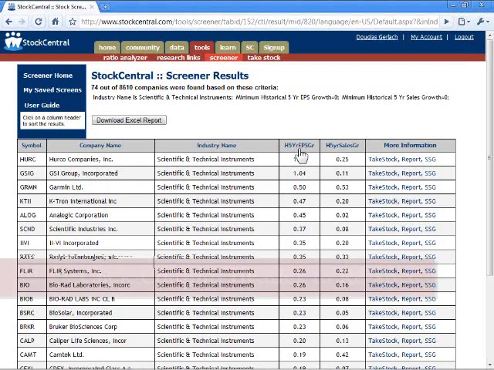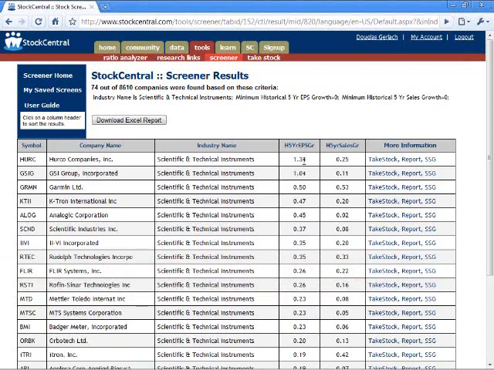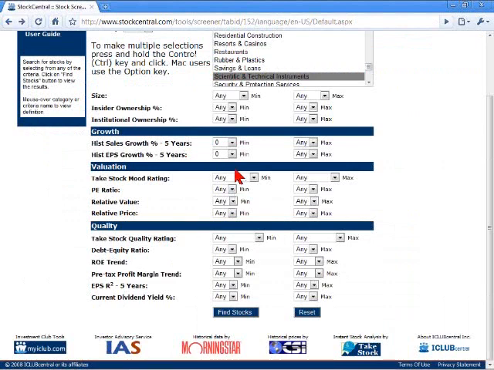If we click on a column header anywhere in the screening results, we'll see the companies that have the highest growth rates, in this instance, listed first. You can add more criteria in that fashion and display the results. And this is a great way to get a handle on the competitors for a stock that you might be studying, or if you're looking at adding additional diversification.